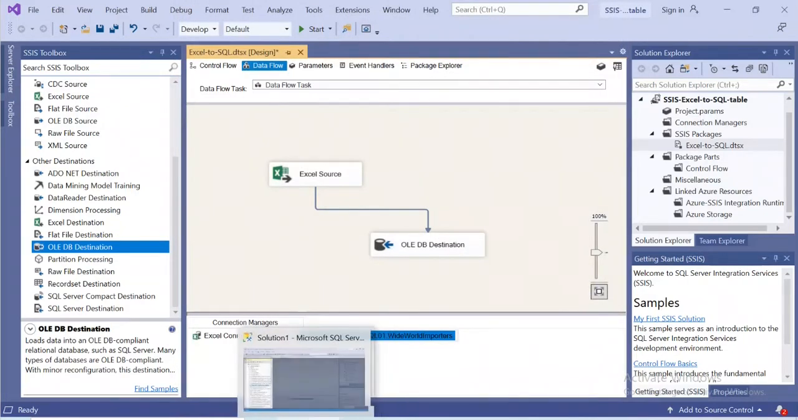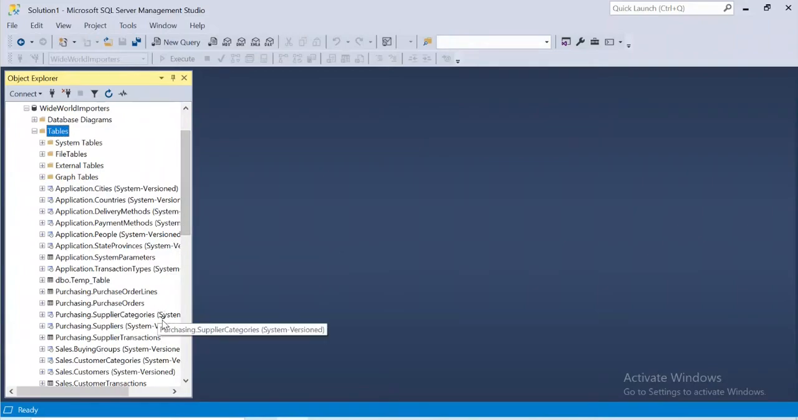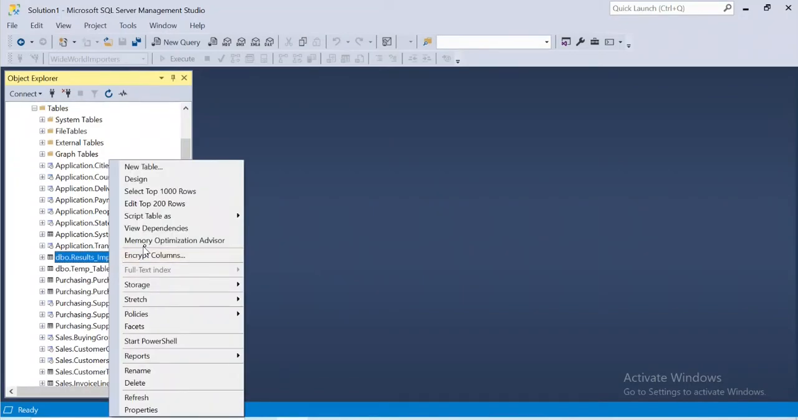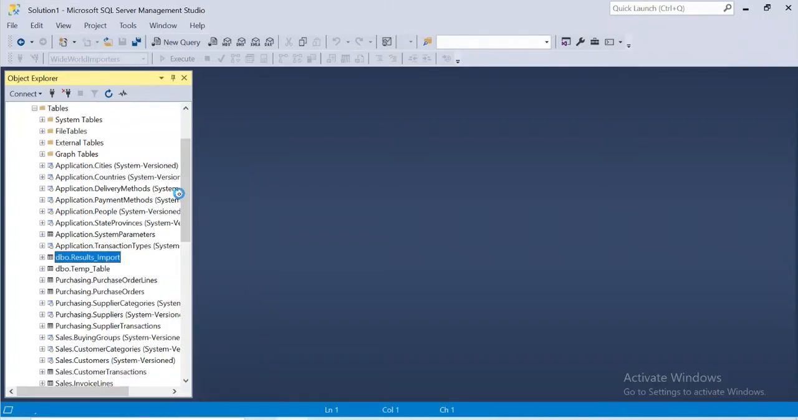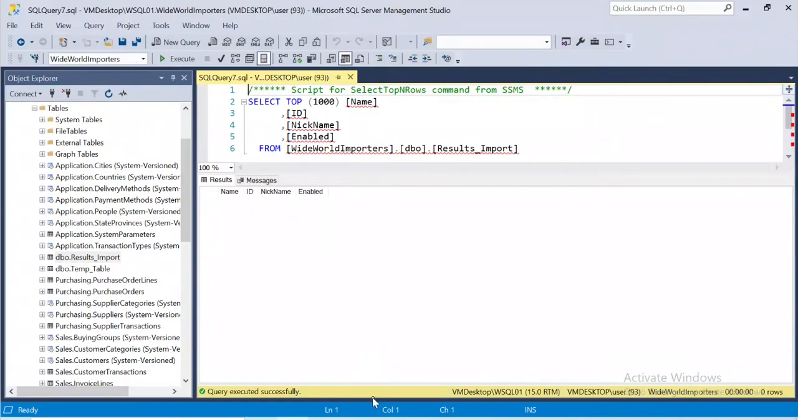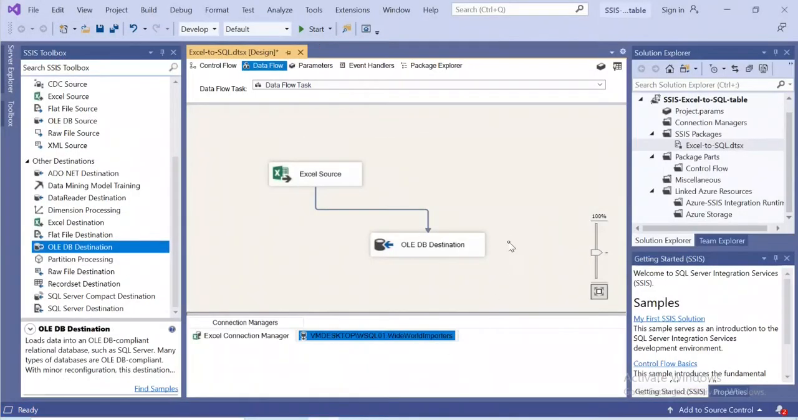Now looking at the database, we'll have to refresh this. We now see the results import table. It's been created and it's ready for SSIS to load it. Nothing's in there right now. So back to SSIS.